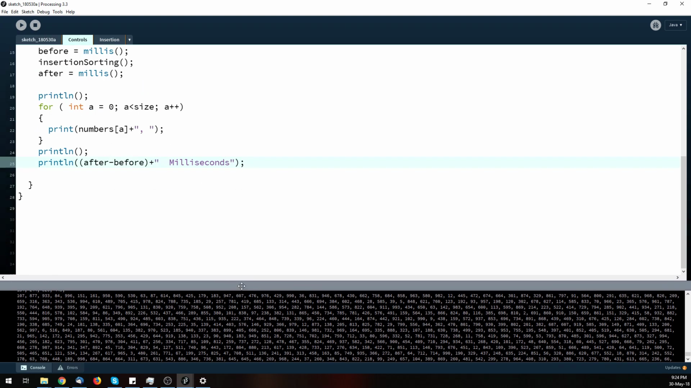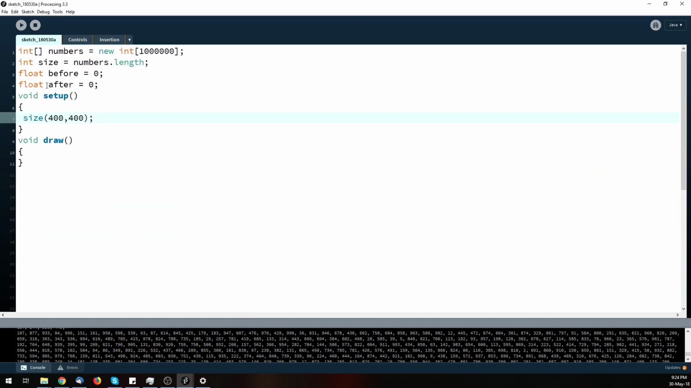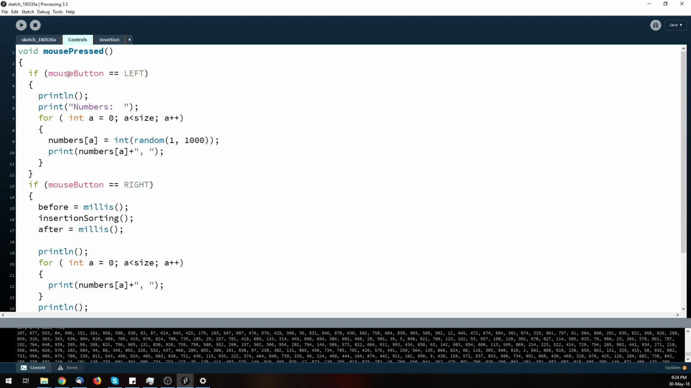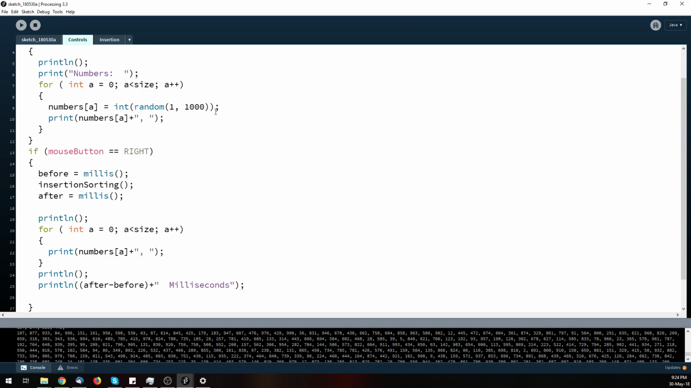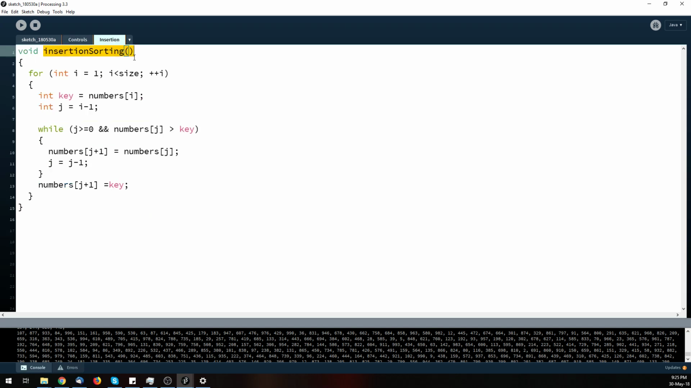All right, let's just pull this down out of the way. So, what have we got? We've got our main sketch. We've got our array, our size of our array, our before or after for our timer. We've just got our setup and our draw function. In controls, we've got our mouse press. What happens when we click our left mouse? We just display a randomized list. When we click right, at the moment, it does insertion sorting. And what is insertion sorting? This is our insertion sorting algorithm. Looks very small, quite powerful, but not powerful enough yet.